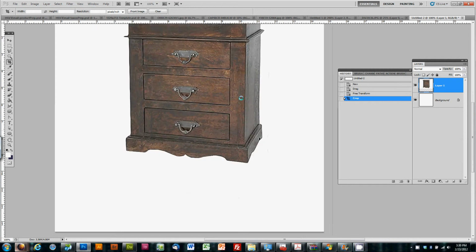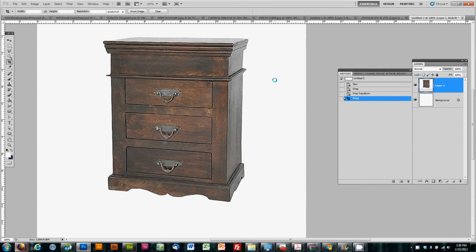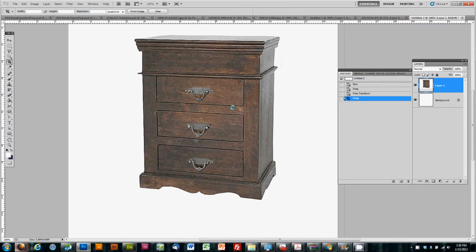So this video will show you how to perform a planar adjustment on a three-dimensional object to give it the illusion of a different perspective when you're looking at it through something such as a reflection or something of that nature. So we'll just get right into it here.